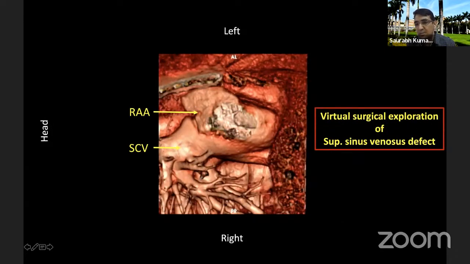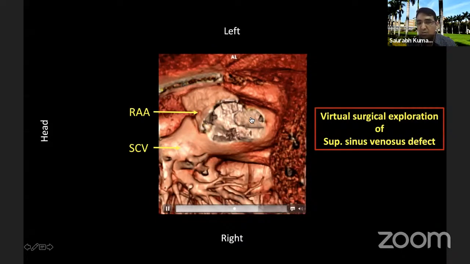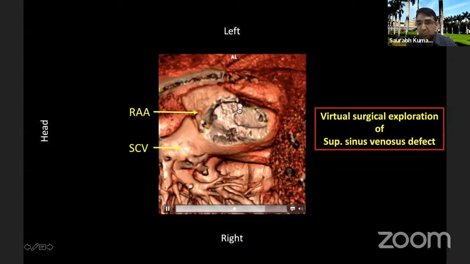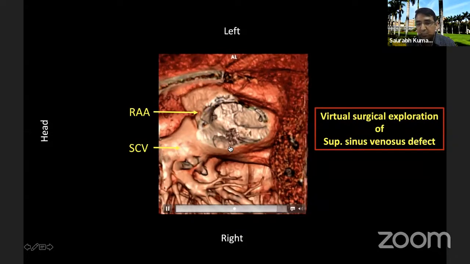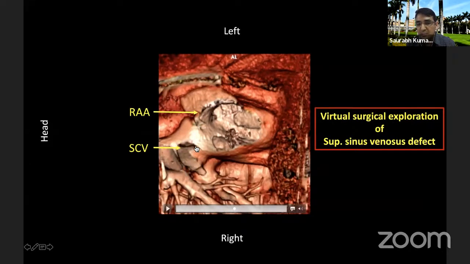This is a virtual surgical exploration of superior sinus venosus defect, where we are trying to open the right atrium, and you can see this is the tricuspid valve orifice. This is the additional fossa ovalis defect, and this is the defect in the sinus venosus region, with this being the anomalous pulmonary vein which is draining over here, assuming that the surgeon is standing on the right side and this is the left side of the patient.